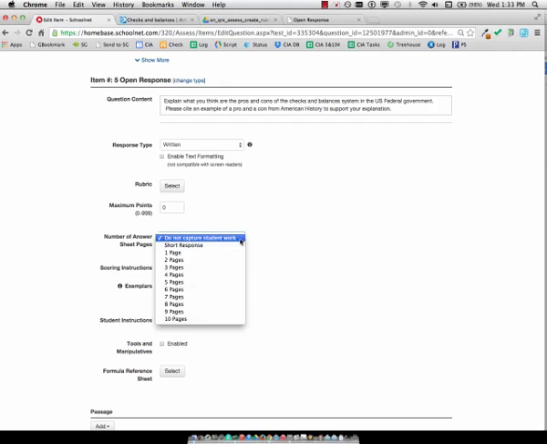This is good for online tests and when you don't want to print out the actual paper that students will write their answers onto. The other options, such as short response, 1 page, 2 pages, 3 pages, etc., are for when you want to actually print out the paper for students to write their answers onto.